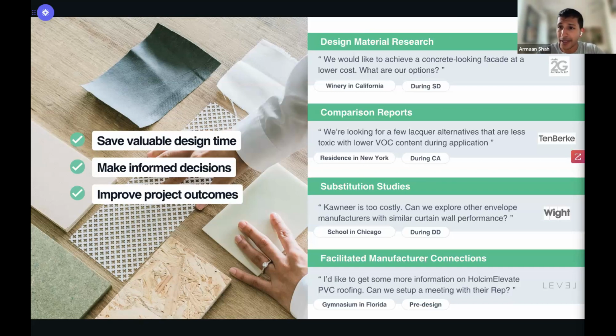Another big typical use case with architects has always been a value engineering study of some sort when a budget comes in too high. We help with substitution studies where you don't necessarily reduce the outcome of the project, but instead are able to optimize for a certain aspect of what your clients are asking for. In this case, we helped out with looking for alternatives to Corian, which is already a high performance product.